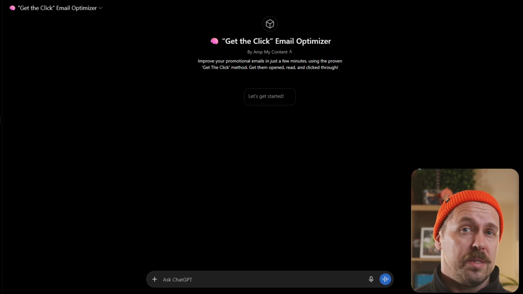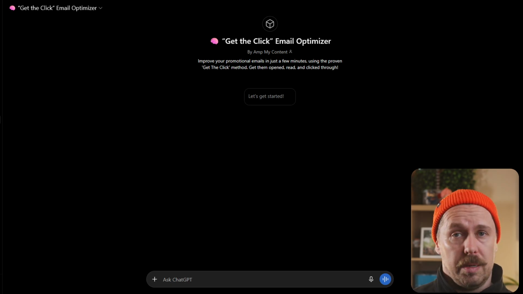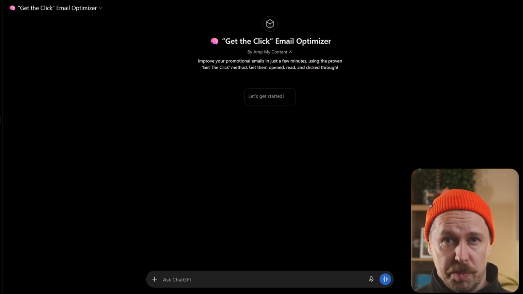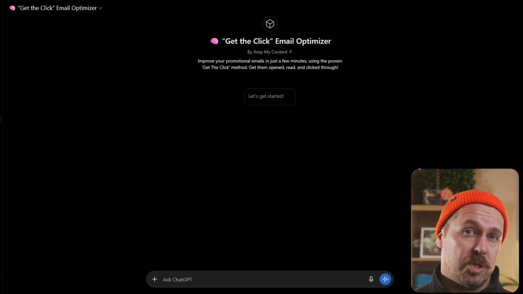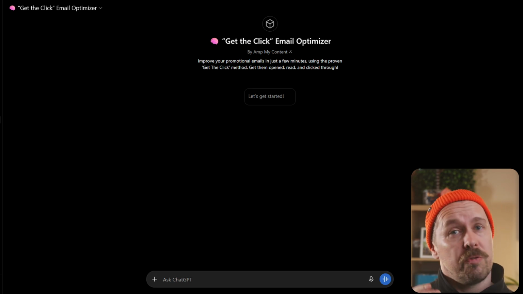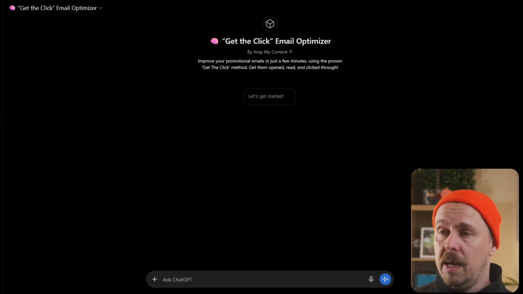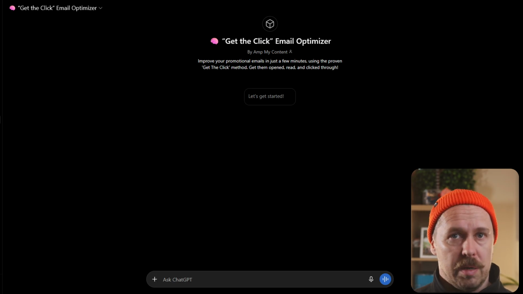So to be clear, this isn't just a generic prompt that you just throw into whatever. It's a custom-made GPT inside of ChatGPT. It's trained to only do one thing, which is to write emails using this process. I trained it on how it works. I also trained it on my emails that work really well.